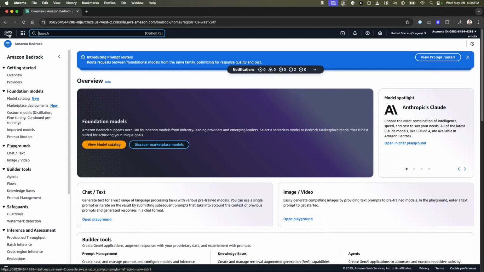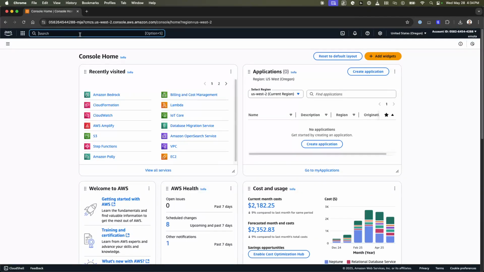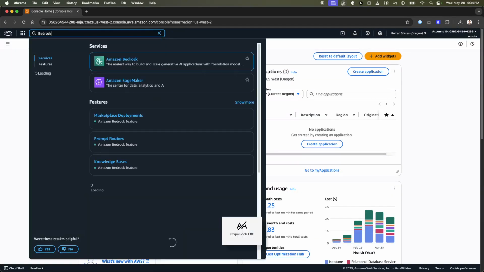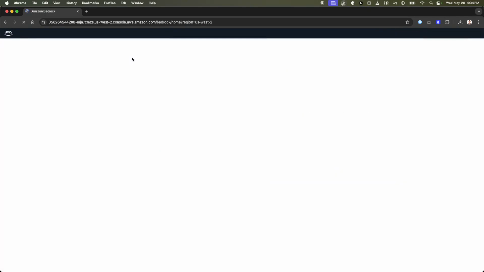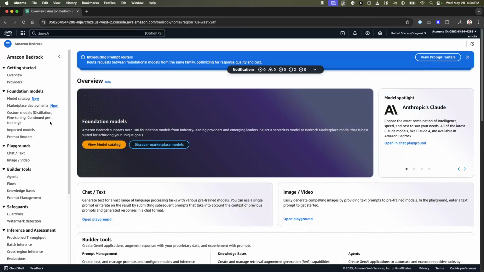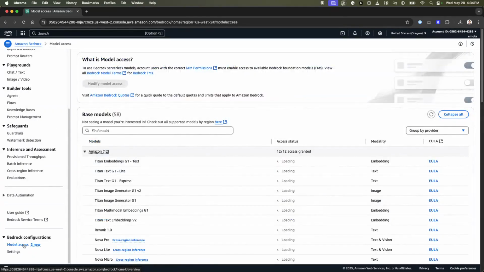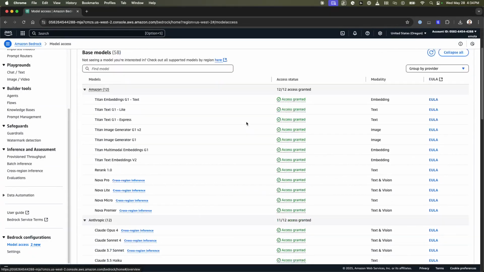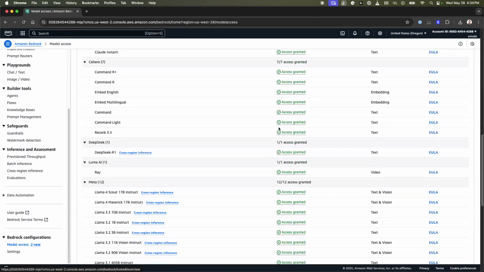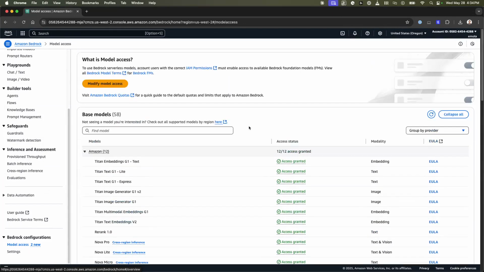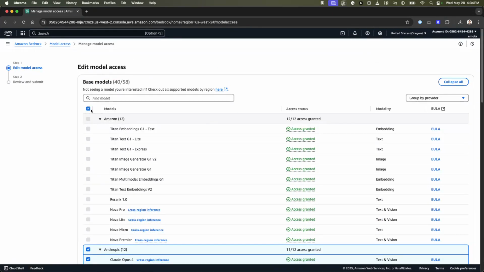If you didn't see that, I went through AWS, searched for Bedrock, and here is Amazon Bedrock. From here, I scroll all the way down and you will see Model access in the configuration. You click on that. And now in here, I have access to all of them. But in your case, you will see Modify model access.